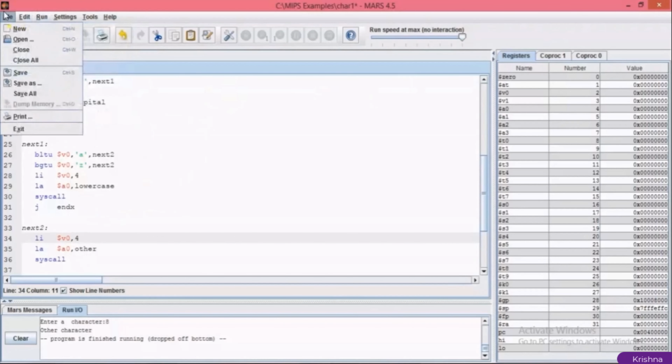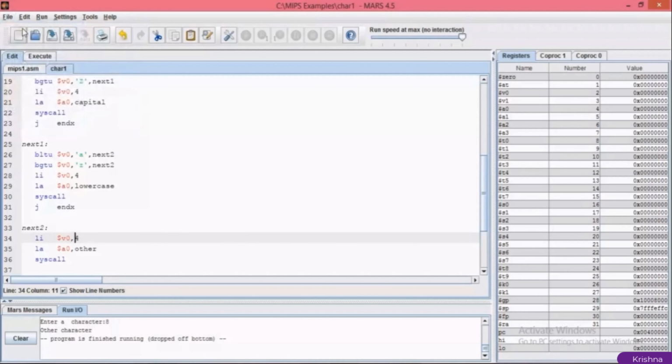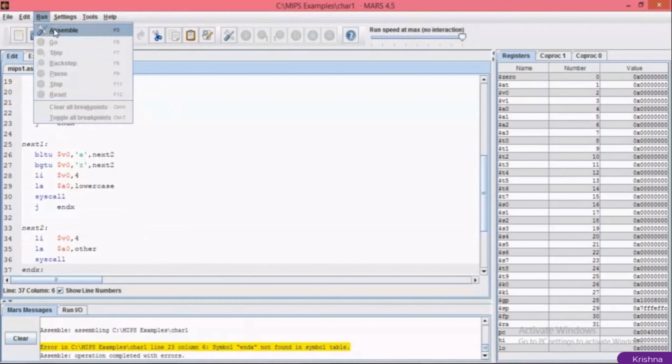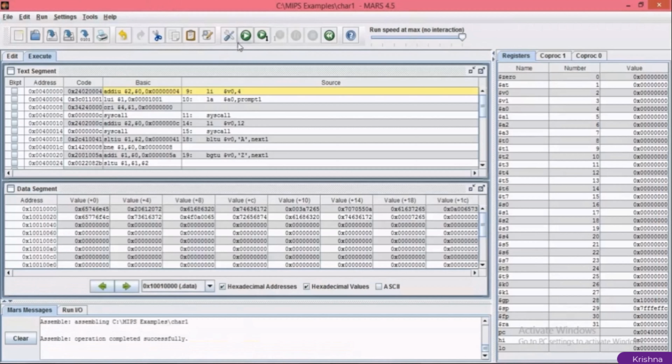First, save it. The symbol was not found. Don't forget to declare your end label. OK. Input the character, for example, capital T. The uppercase message is correctly displayed. Reset it. Run it again.